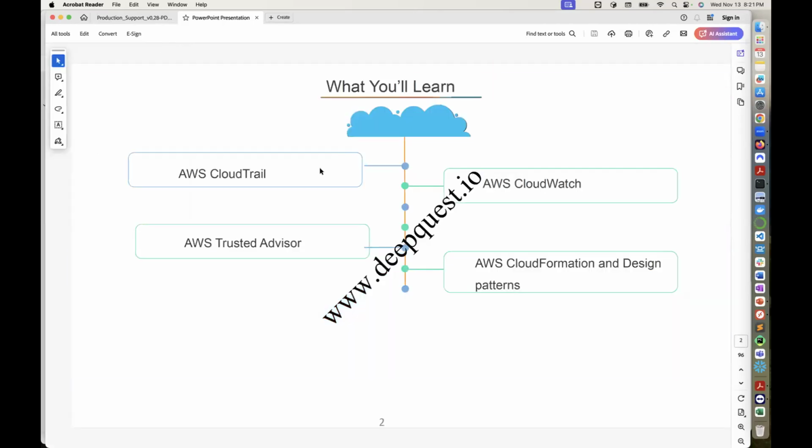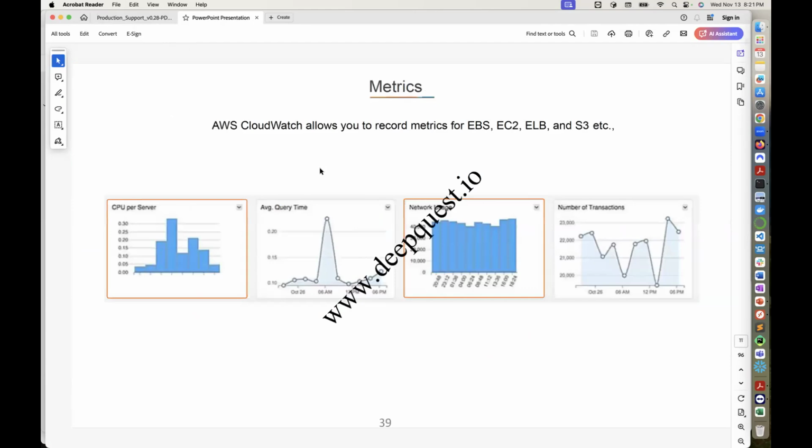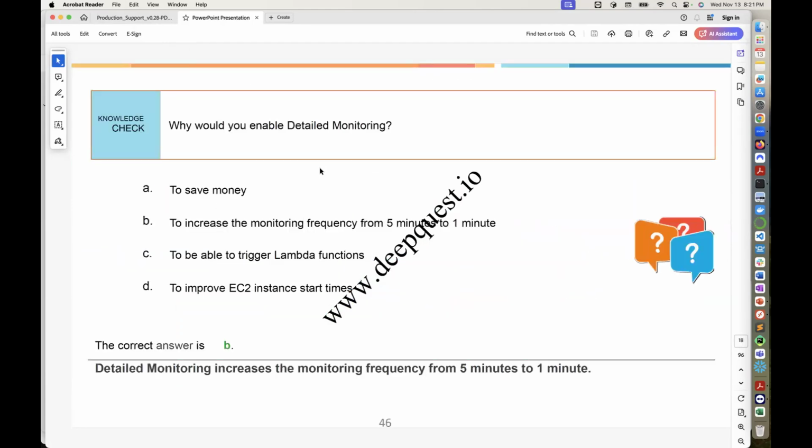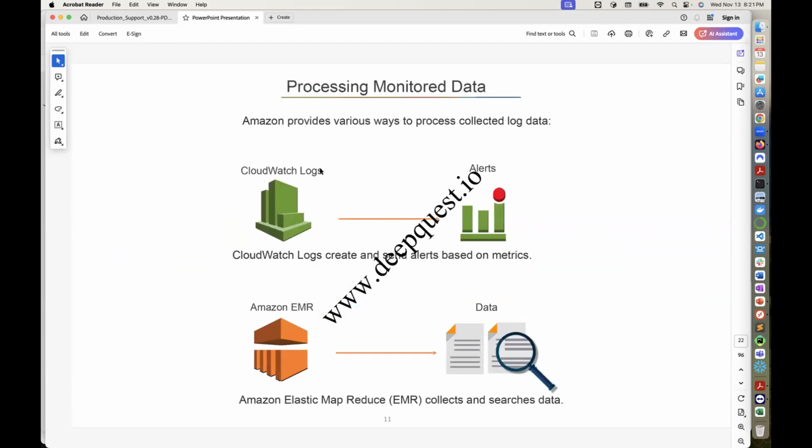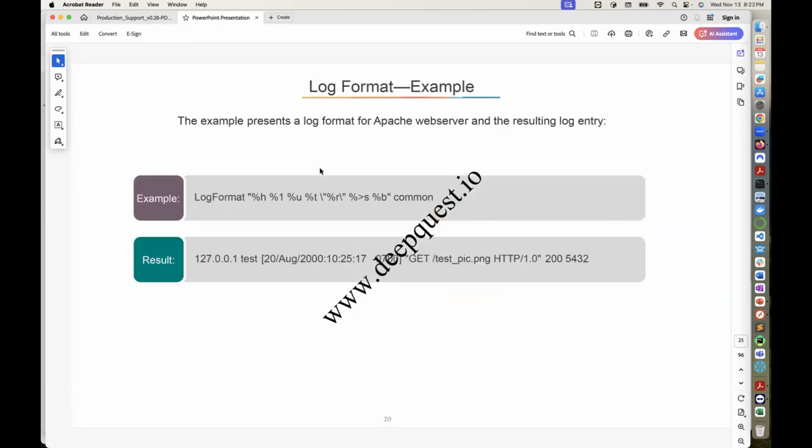I want to show you an example of a log. This is what a log looks like, right? This is what the log looks like right here. All right. So you have the IP address, what happened, right?